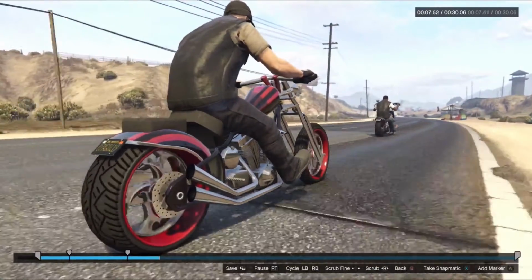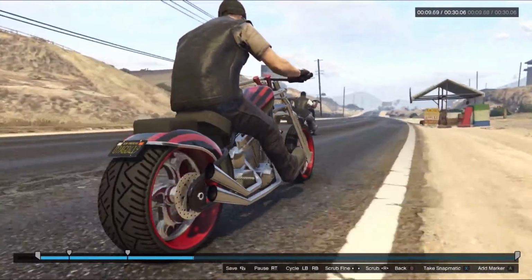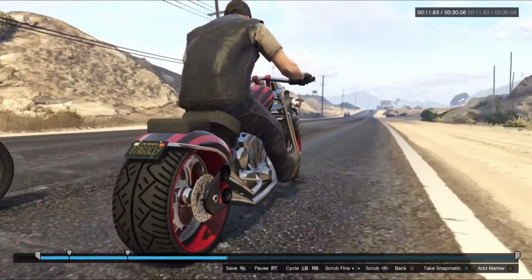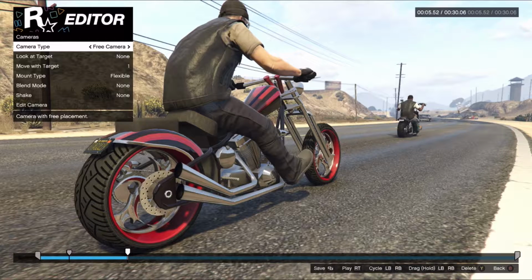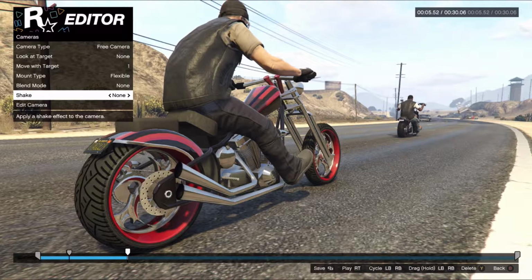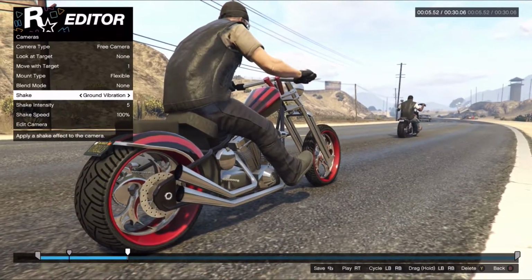Right, so now the camera's not doing that crazy jump it was doing, and we still get to maintain our angle. Okay, another cool feature that I'm going to show you how to use is shake. So we're going to come to cameras, and we're going to come down to the shake feature. Because we're so close to the bike, you could imagine a motor like this. The ground is shaking, the bike is shaking. We're going to add some ground vibration.